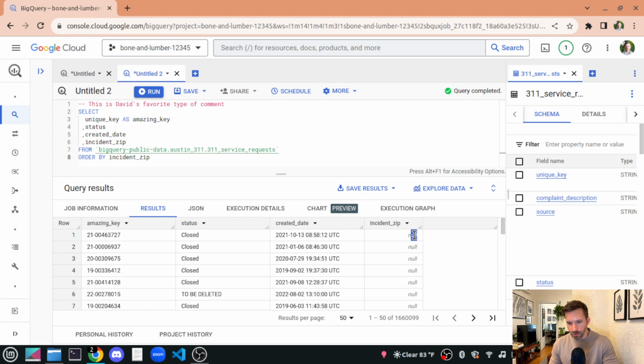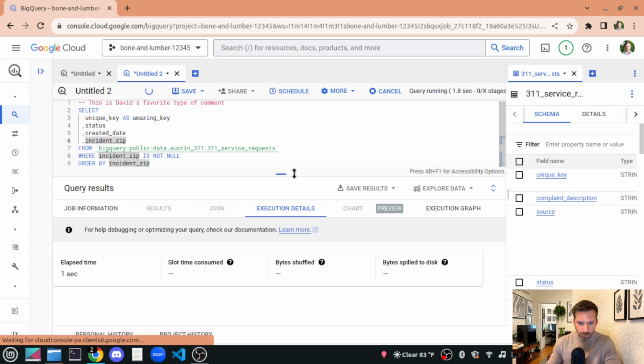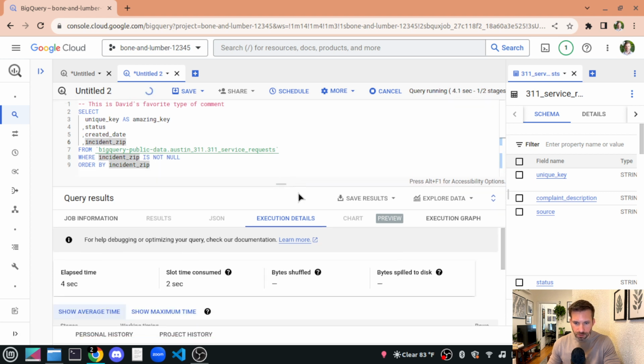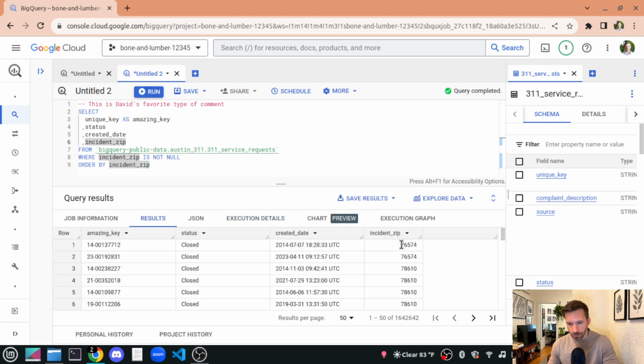Ooh, look at that. So we actually get some null rows. The way BigQuery is sorting is it's considering nulls to be the smallest possible value. So we're going to include a statement here and say where incident zip is not null. And I'm going to run that query again. We'll take a look at our results. And so we see here our smallest zip code is 76574. And if I go to the last page of results, it's 78759.